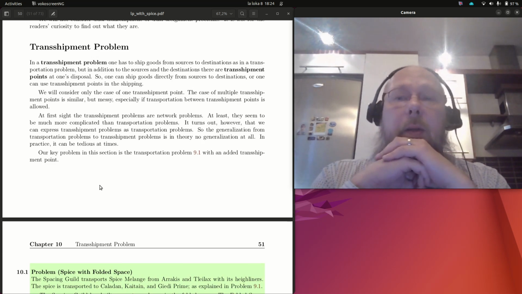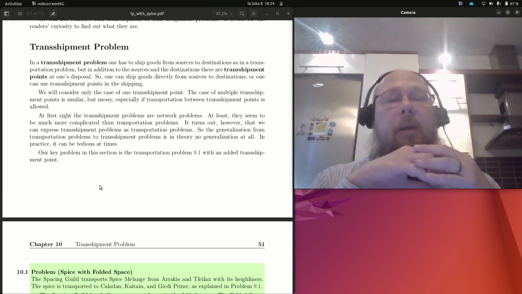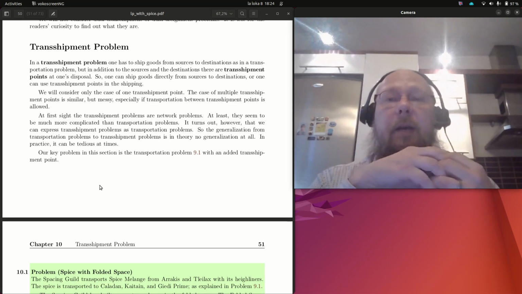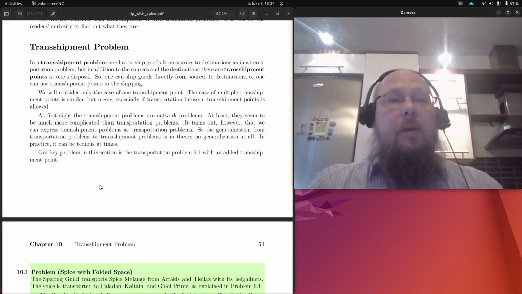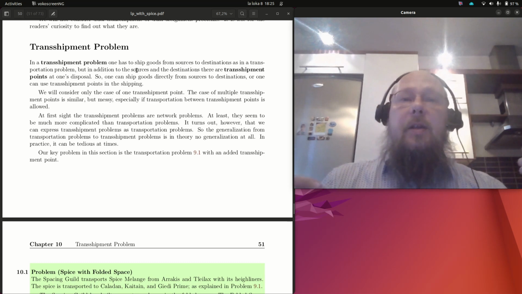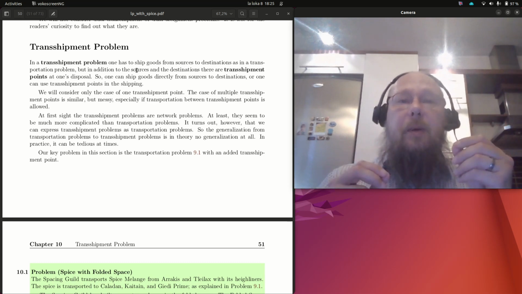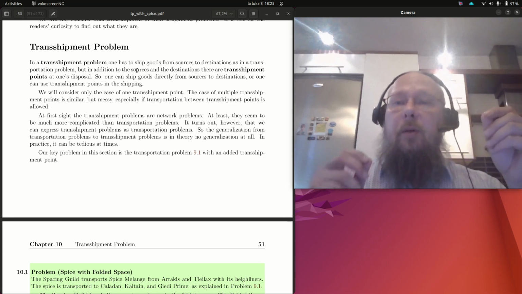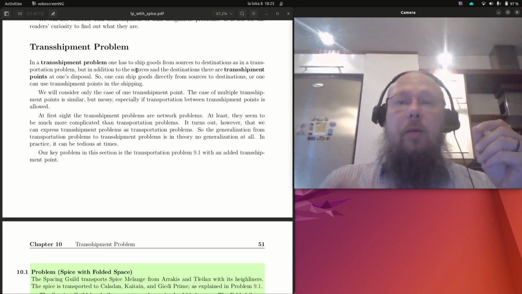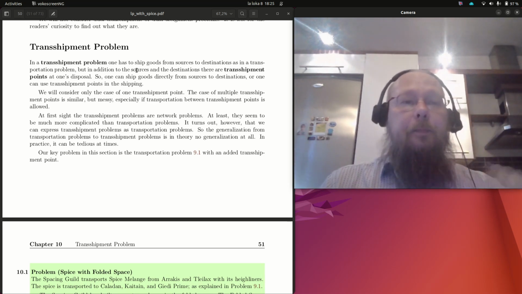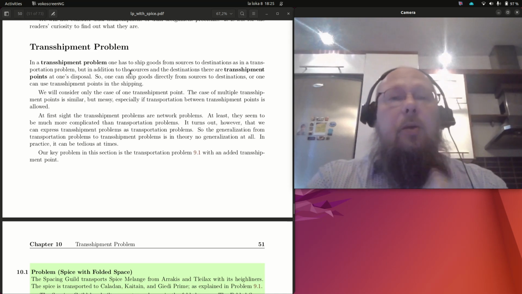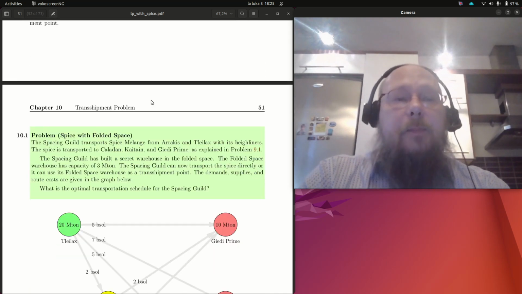In all its simplicity, a transshipment problem is a transportation problem with added transshipment points. In a transshipment problem, one has to ship goods from sources to destinations. But in addition to the sources and destinations, there are these middle points, transshipment points, that can be used. So one can ship the goods directly from the source to the destination or use the middle points. To understand this, let's have an example.